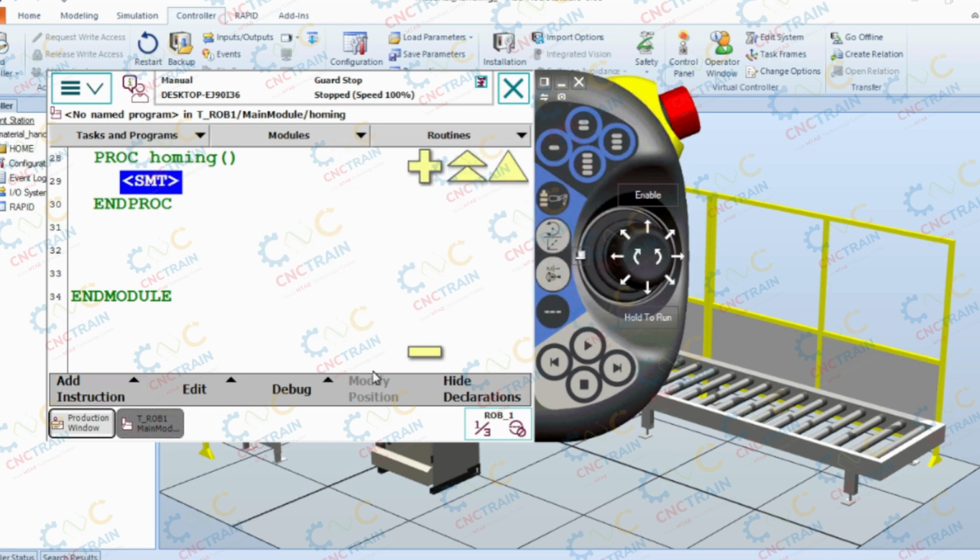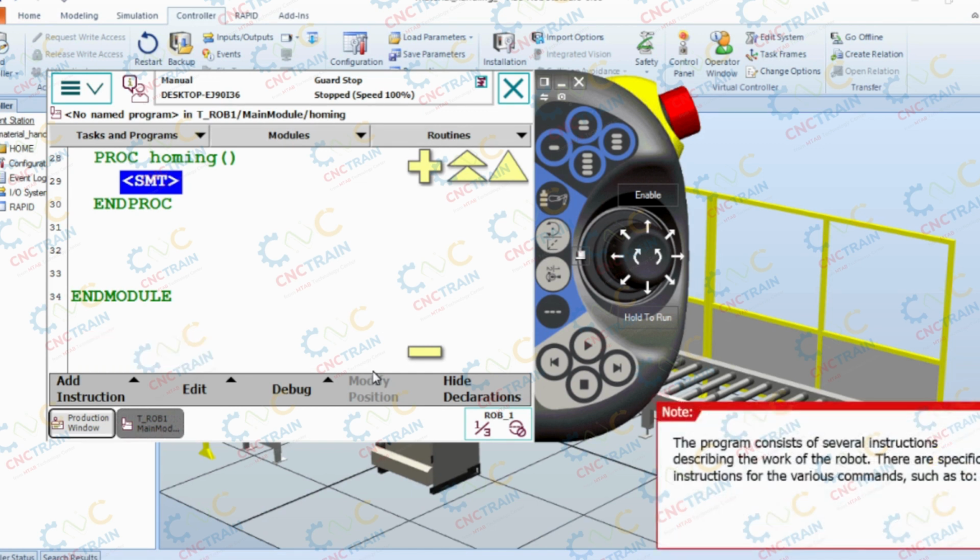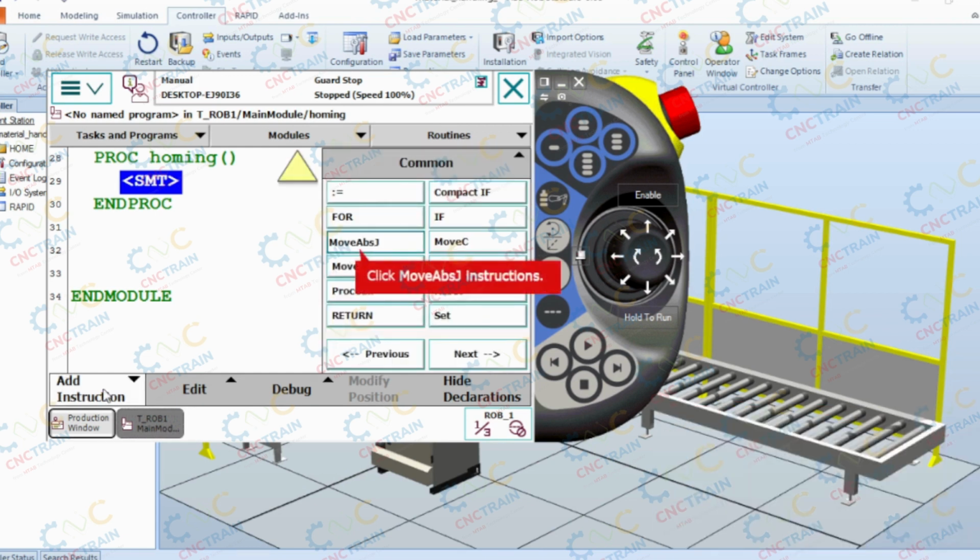At the bottom left of the Flex Pendant window, click Add Instruction. The program consists of several instructions describing the work of the robot. There are specific instructions for the various commands, such as to move the robot, set an output, and so on. In the Common section, click Move ABSJ Instructions.